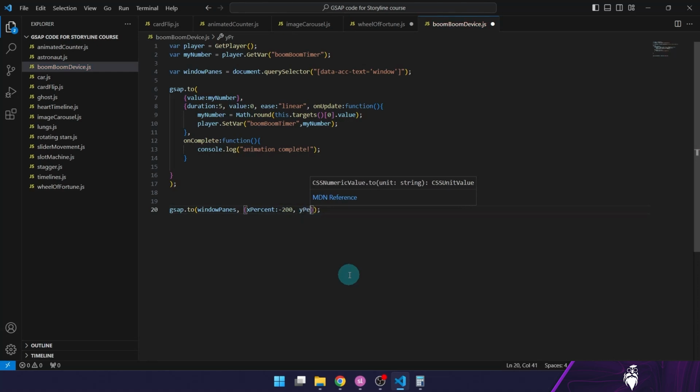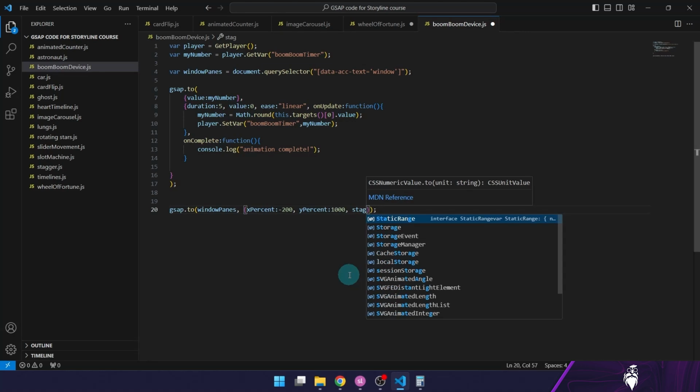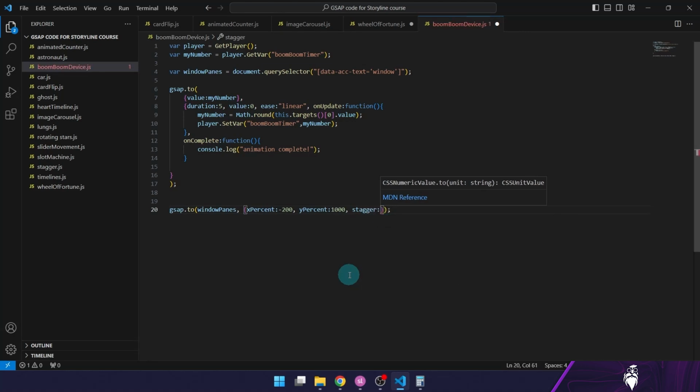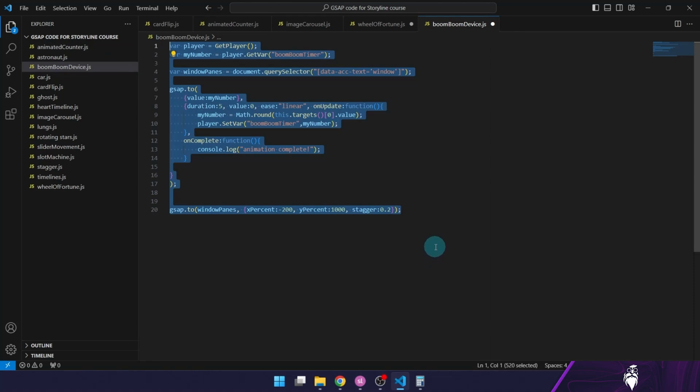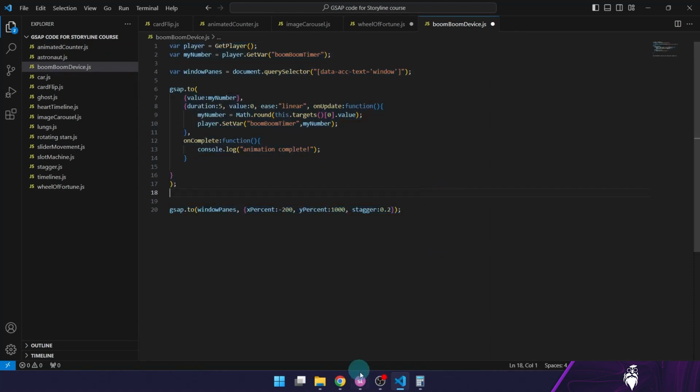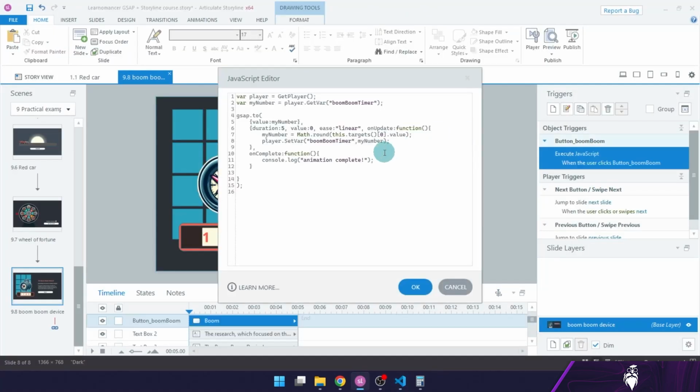And a Y percent, so an X percent of -200 and a Y percent of, let's make it just 1000 here. We're going to leave it as the default duration of 0.5 seconds, and we're going to give a stagger of 0.2 seconds to each one. So let's see how that looks. We're going to copy the code like this and see how it works.